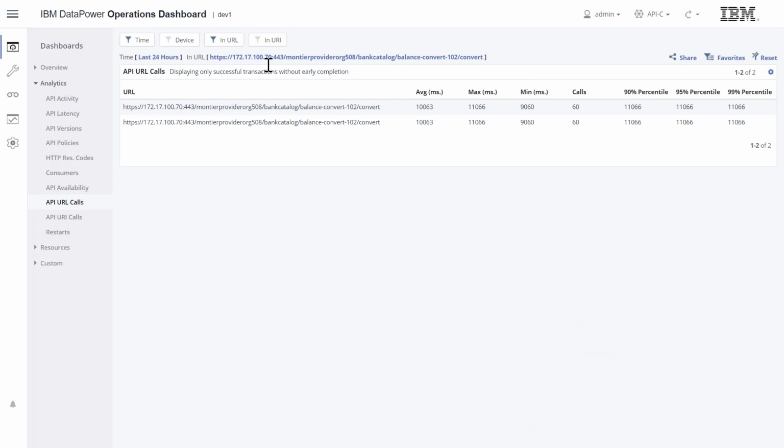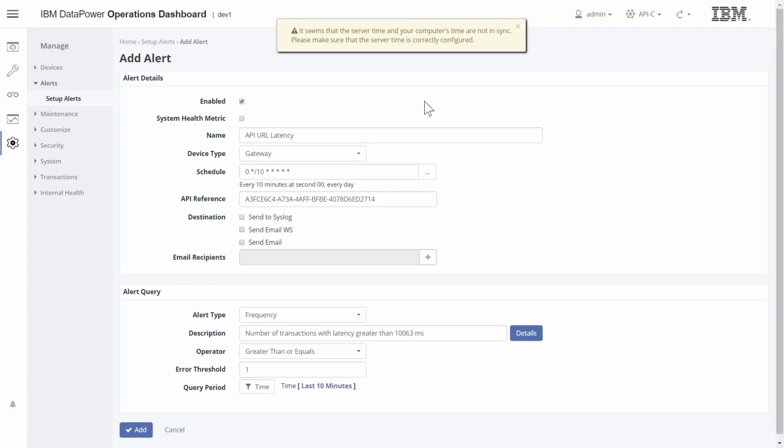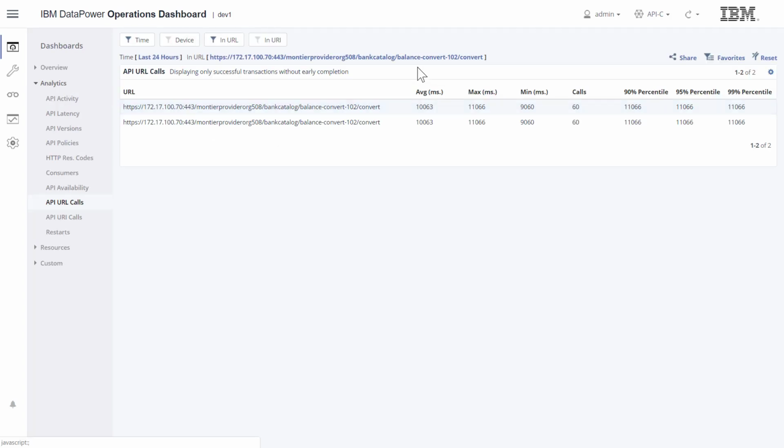Now, if we hover with the mouse over the average latency column, a pop-up menu gives us an option to create a new alert. This alert will notify us if the average latency goes over a certain threshold, given various conditions which we can configure. As this is only for the sake of the demonstration, we will not save the alert, and exit the page.